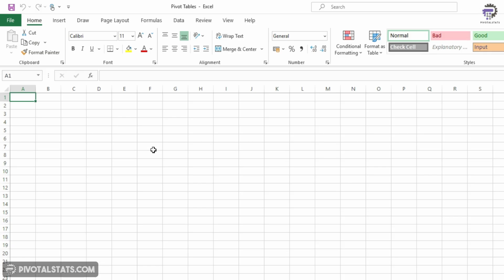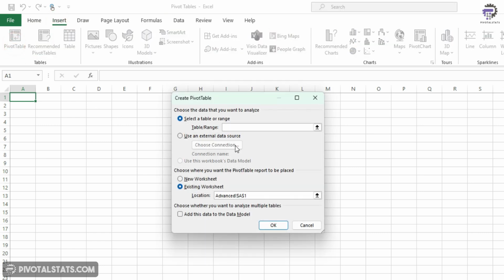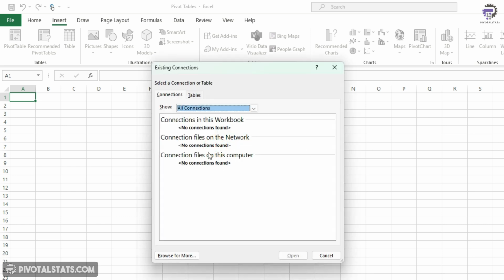Now, this external data source can be an Excel file, can be a CSV, it can also be a SQL server, and many other data sources. I'm going to show you what I mean. So right now, if I go to insert and pivot table, it gives you an option of use an external data source, right? But if I click on it right now, it's going to ask you to choose a connection, but there is no existing connection available on this workbook right now. So we have to create that connection first.